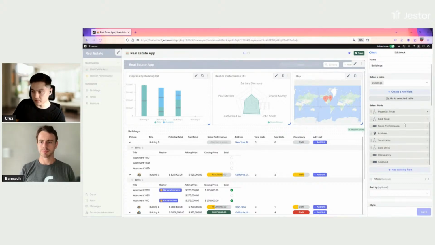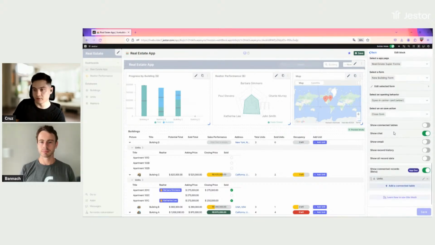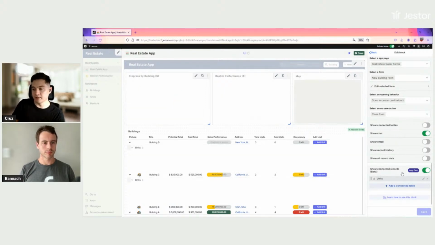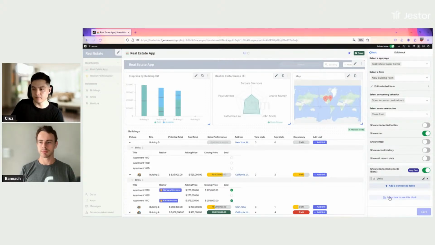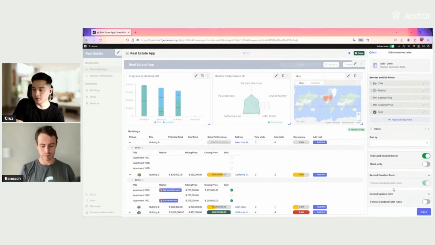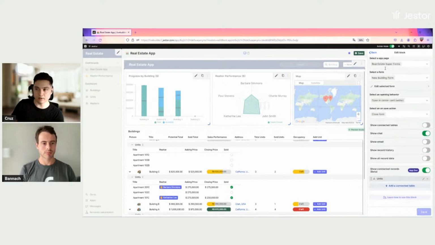But if I go down to the bottom part of these settings, I have this option, show connected records. Because units are connected to the building, I can do this. Basically what I'm saying is show every unit that belongs to this building, that's connected to this building, and give me its title, the realtor, the asking price, the closing price, and if it was sold or not. There's also a few things happening here, and it's the last thing that I'm going to show. I'm just going to click here on save and close everything.